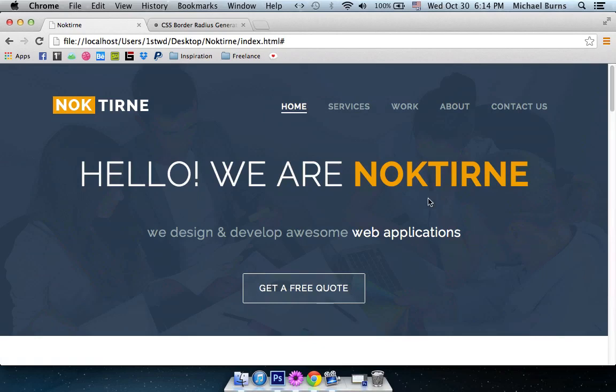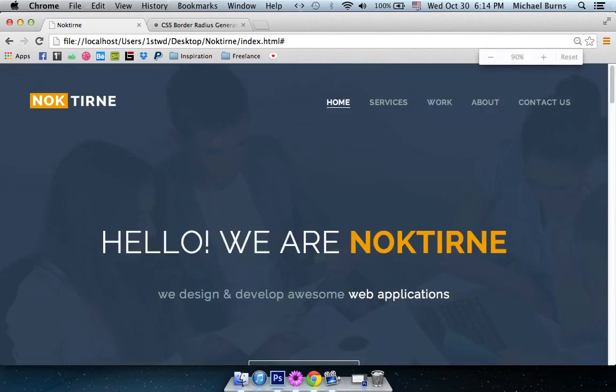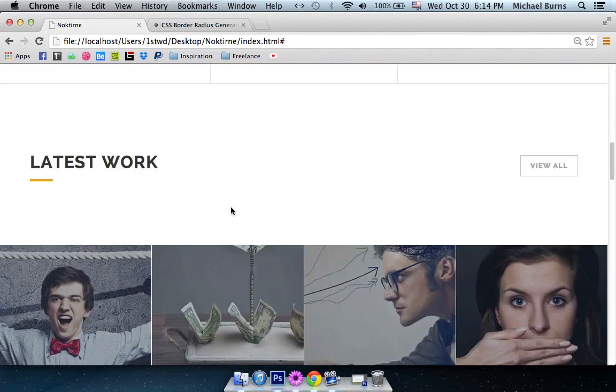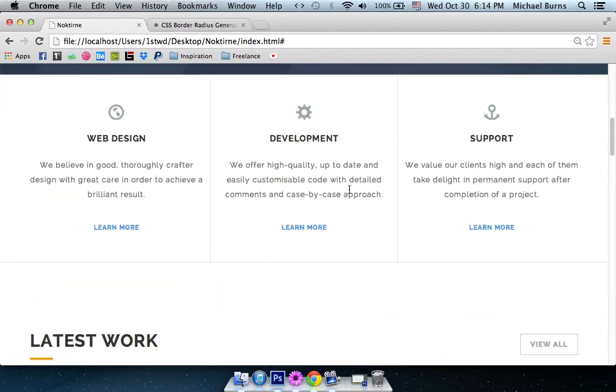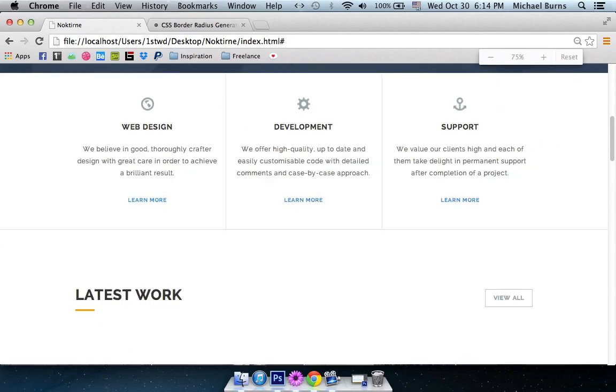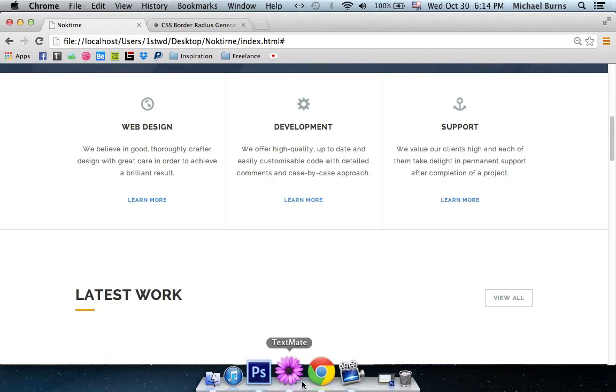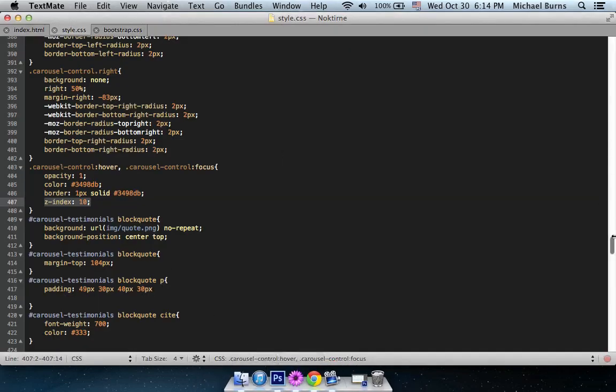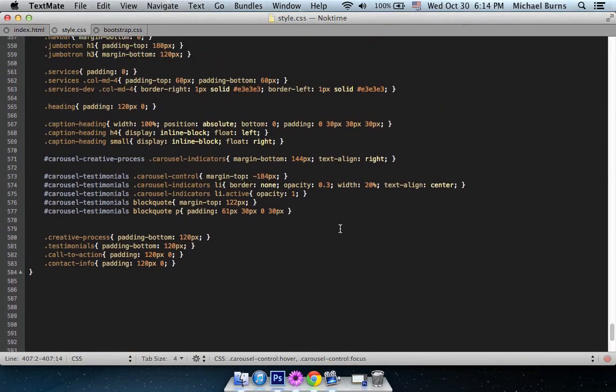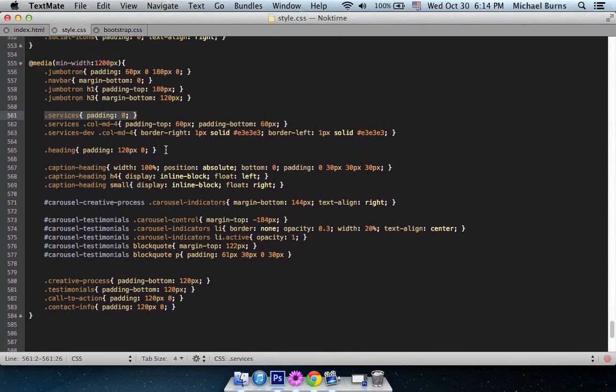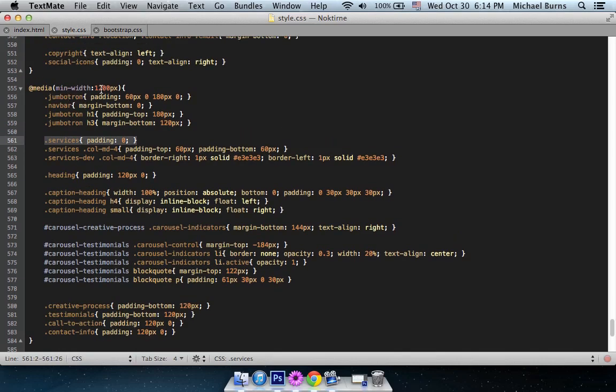So I will zoom out right here to show you. And this right here, as you can see, there is a border. So what I did is, on the services section, as you know, we added a padding of 60 pixel on top and bottom. So I zeroed it out. Take note that this is on the larger desktop, 1200 pixel.